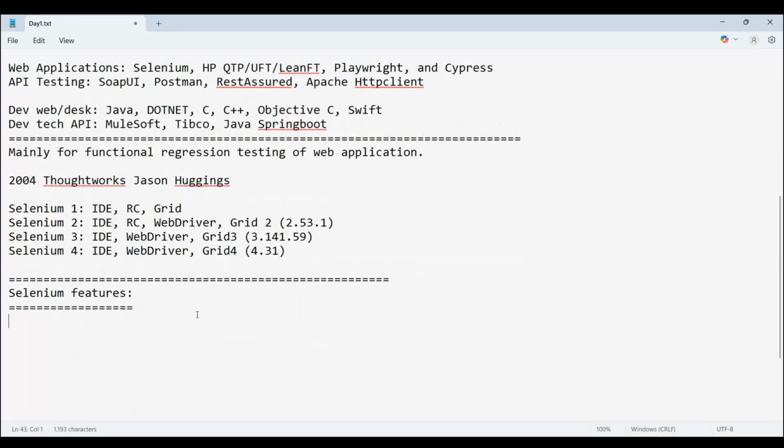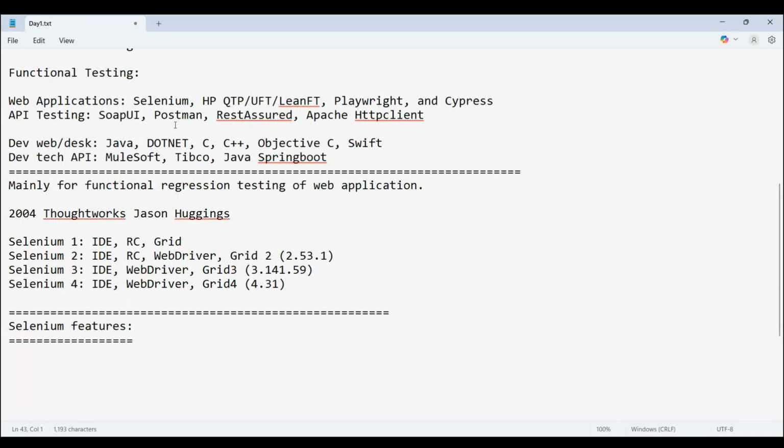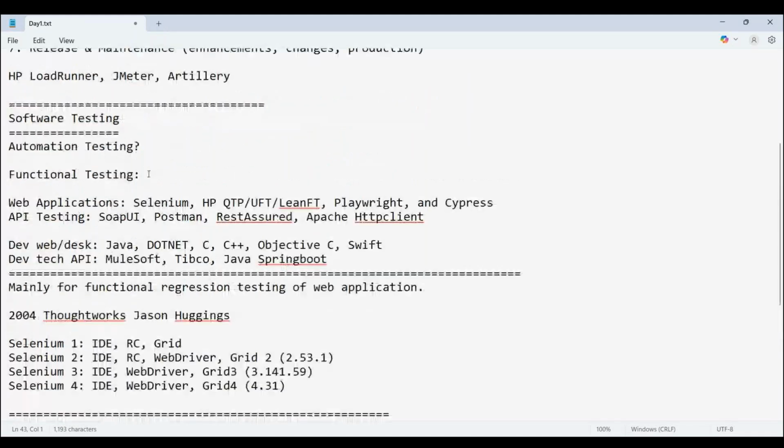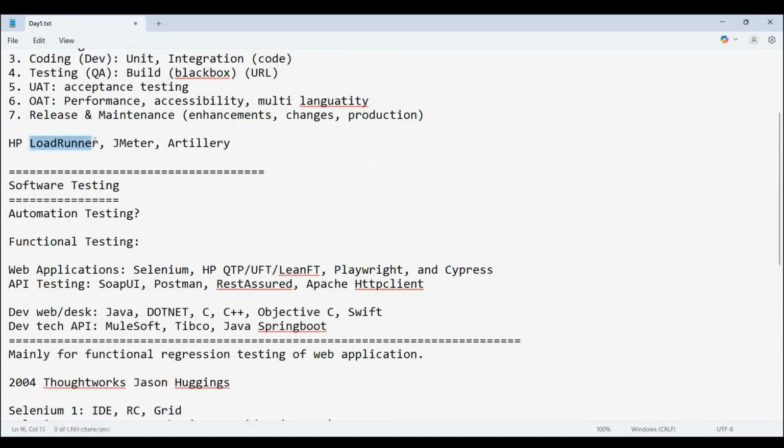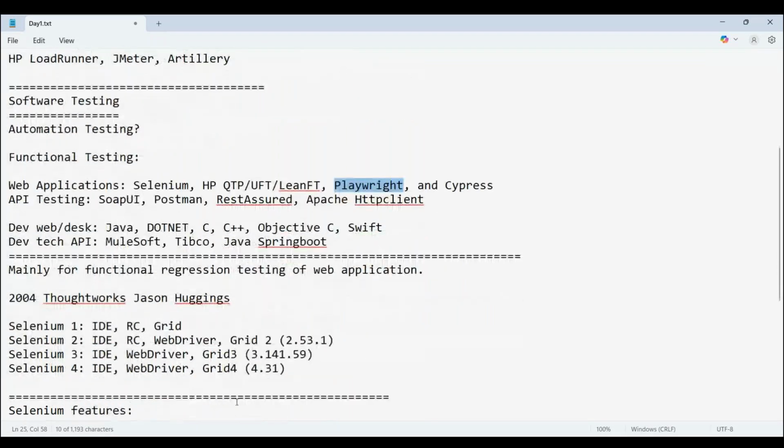For example, LoadRunner needs knowledge of the C language. Coming to HP QTP, UFT, they were primarily supporting VB script, but their version LeanFT supports Java also. And Playwright, as I said, needs knowledge of Python. Like this, any tool you take here needs knowledge of one of the programming languages.